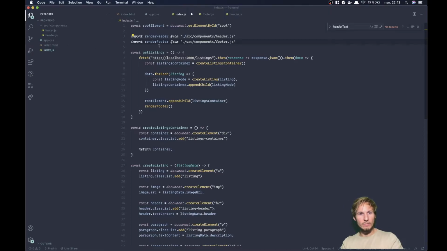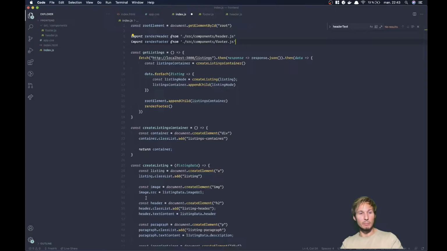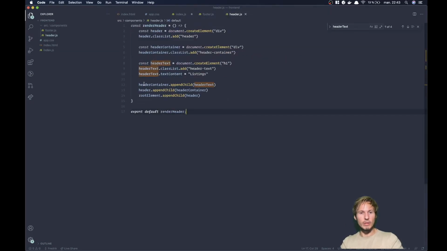But we have another problem. I noticed it said root element is not defined, which, by the way, I totally agree with. Makes total sense, and the compiler is rarely wrong. So let's go ahead and see what's going on inside of render footer or render header, or just header, because that's what I named it.